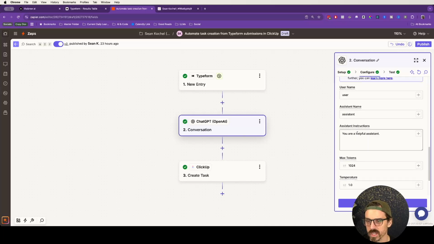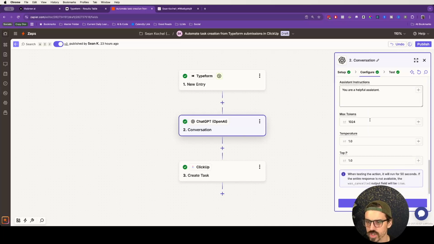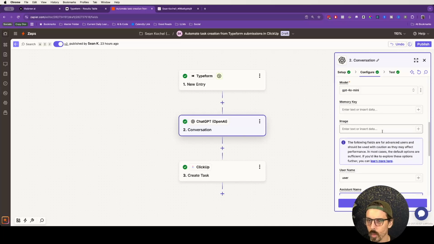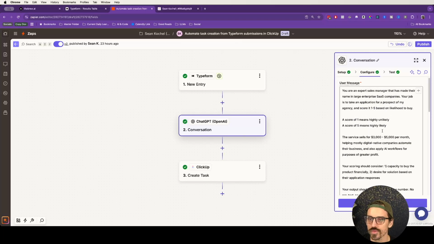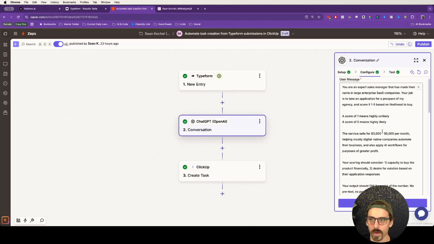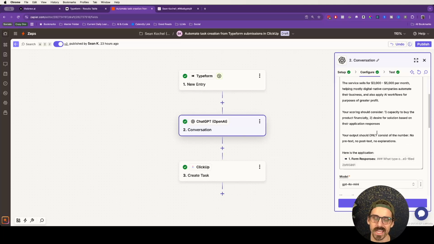Then we can come down here, we can provide assistant instructions and so on. Now one thing that I think would really improve this, if you wanted to roll out this type of solution for yourself, is that you would want to give examples of applications that have been graded a certain way. What does that mean?